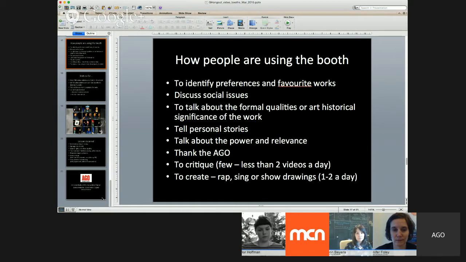And people are using the booth in a number of different ways. They're identifying preferences, favorite works. They're talking about the social issues that are raised in the show. They're talking about formal qualities of the work, or they're telling personal stories. A lot of people talking about 1980s New York, about the power and relevance of the show, or to generally thank the AGO for putting the show on. We have a few critiques, and if the critique is well thought out, we'll keep that. And some people create. We had a young boy rapping, and it was quite an amazing rap, and we kept that as well. And some people showed their drawings.